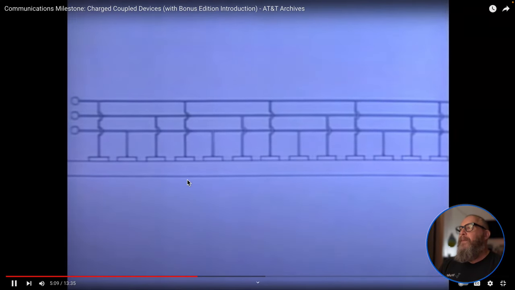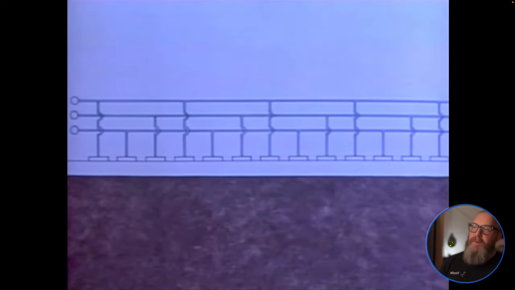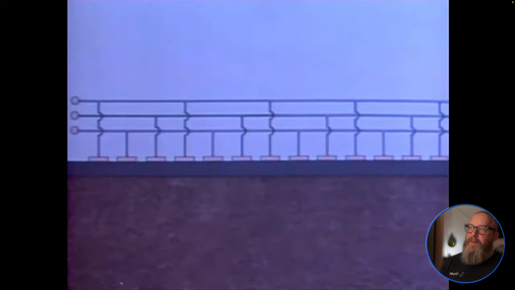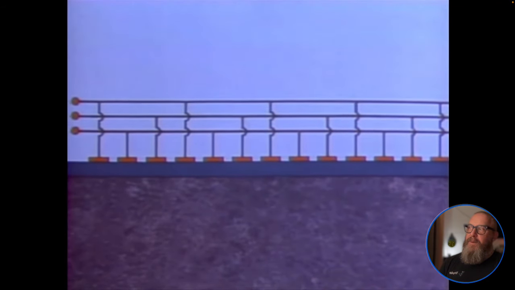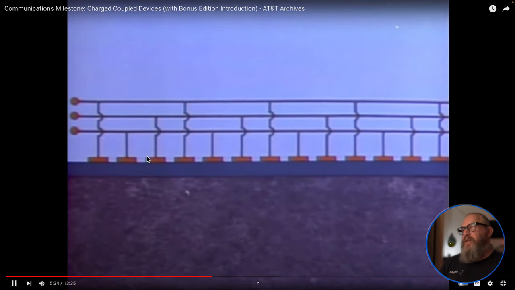The CCD is designed to store and transfer information in the form of electrical charge. Here it is seen in cross section. It consists of a piece of semiconductor material coated with an insulator. A pattern of metal electrodes is positioned on the insulator, and every third electrode is connected to a common conductor. To show how the CCD works, we will slow down the action.